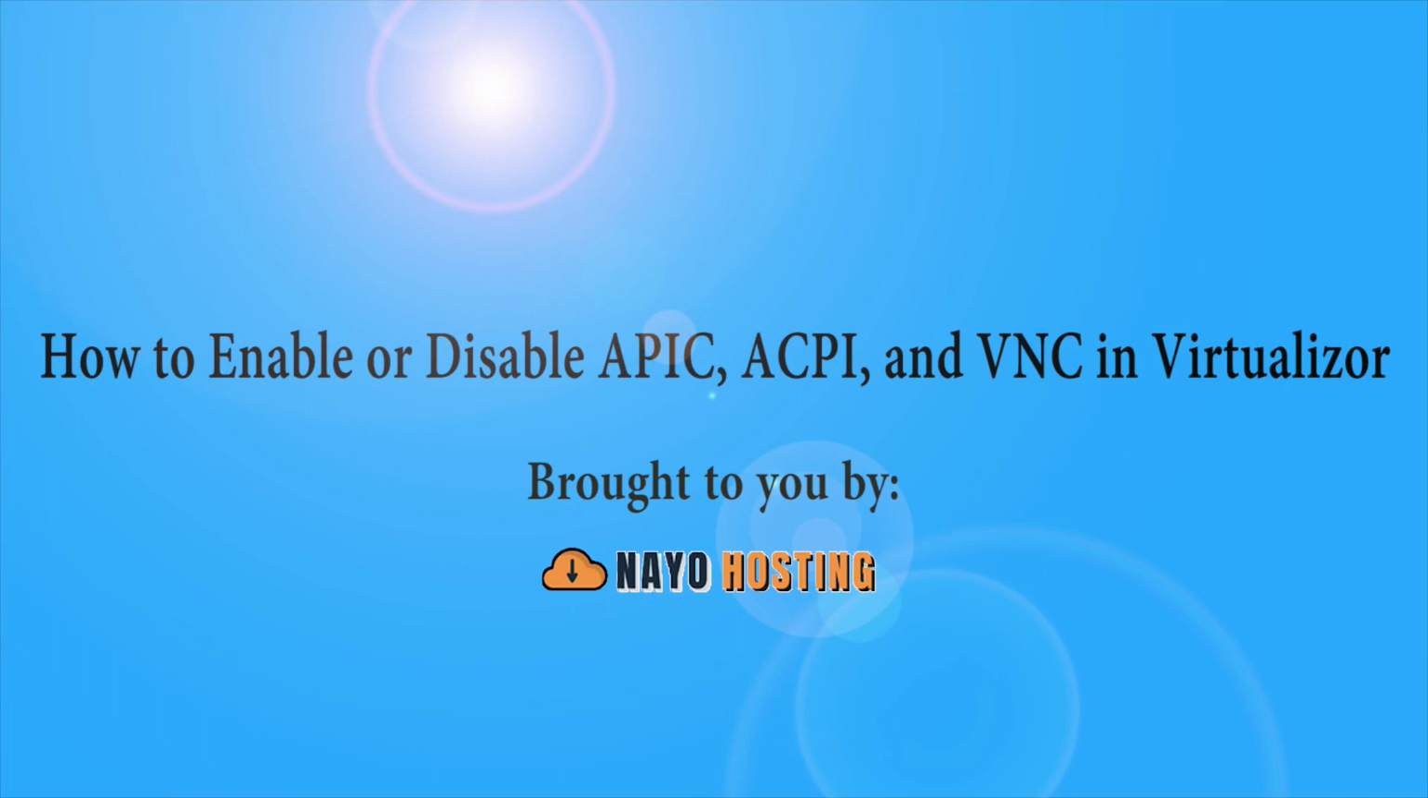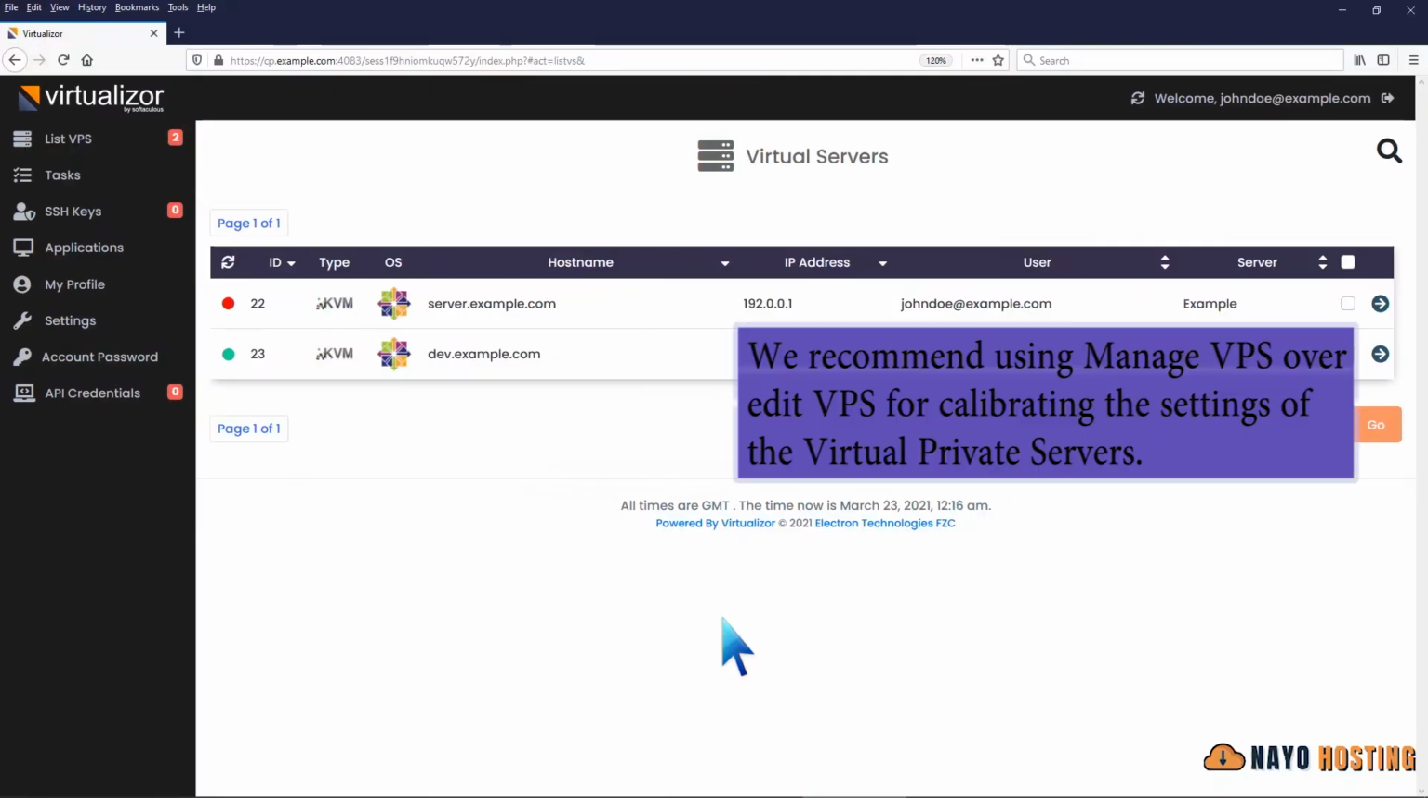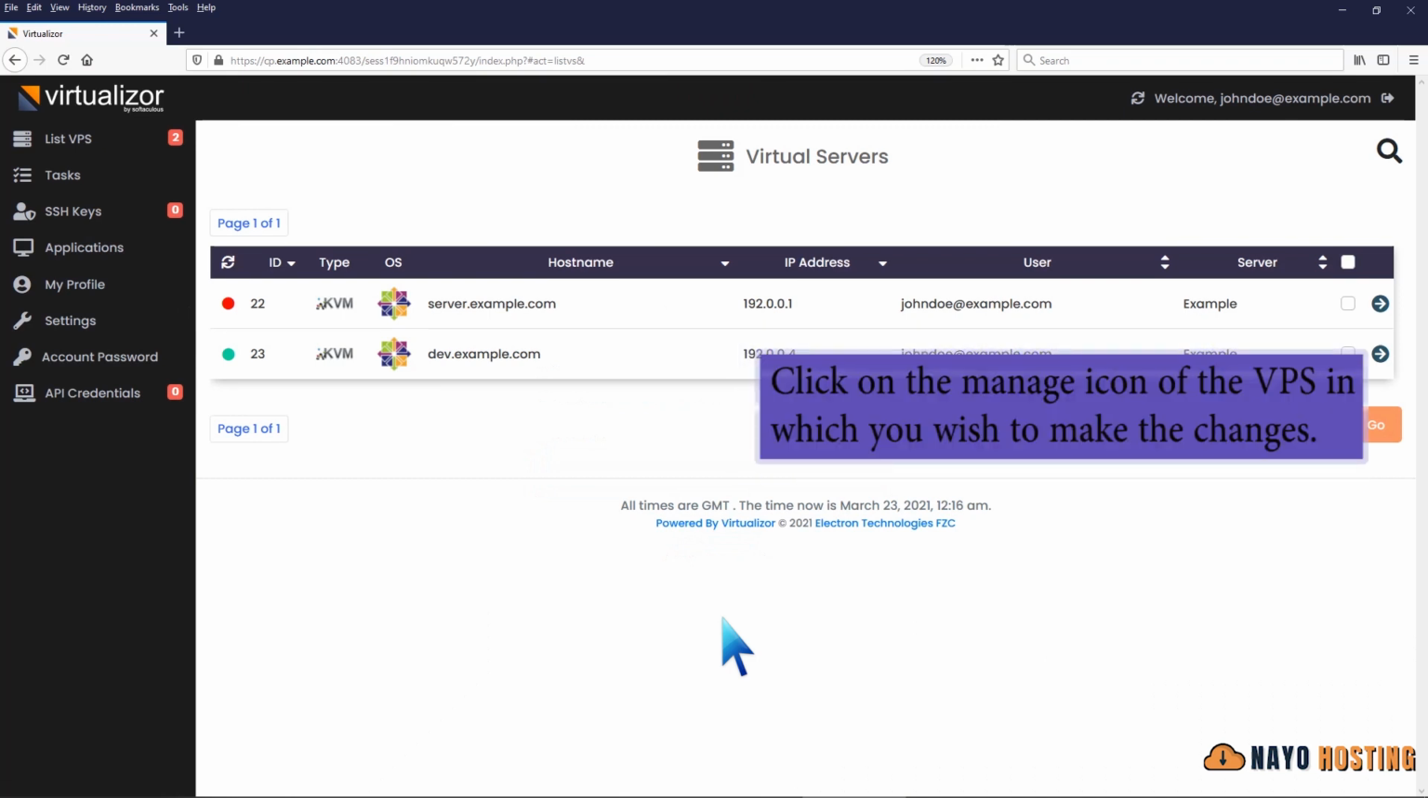In this tutorial, we will learn how to enable or disable APIC, ACPI, and VNC in Virtualizor. We recommend using Manage VPS over Edit VPS for calibrating the settings of the virtual private servers. Click on the Manage icon of the VPS in which you wish to make the changes.